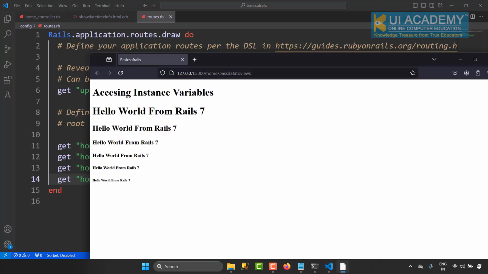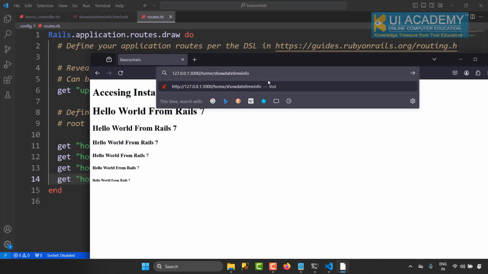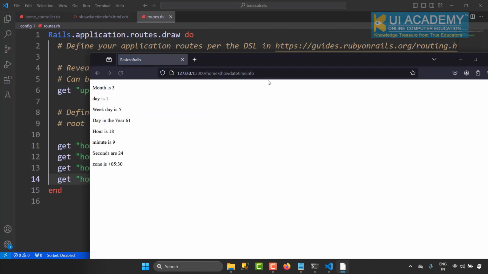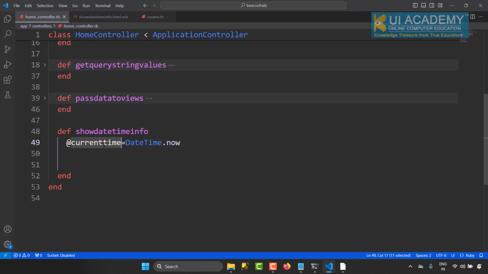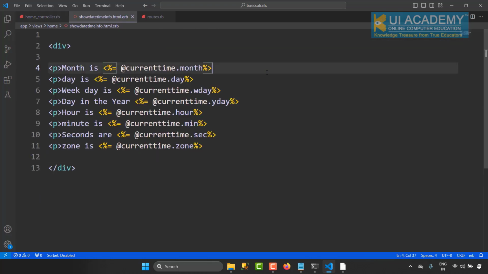Let's go back to the browser, and this time I'm going to say home/show date time info, and then I press enter. So now you can see month is March and day is 1, weekday is 5, day in the year is 61, hours, minutes, seconds, and then the time zone. So that is how, again, we used the instance variable concept, wherein we were able to pass this instance variable from the controller's action to the view, and we are just trying to extract the date and time values.